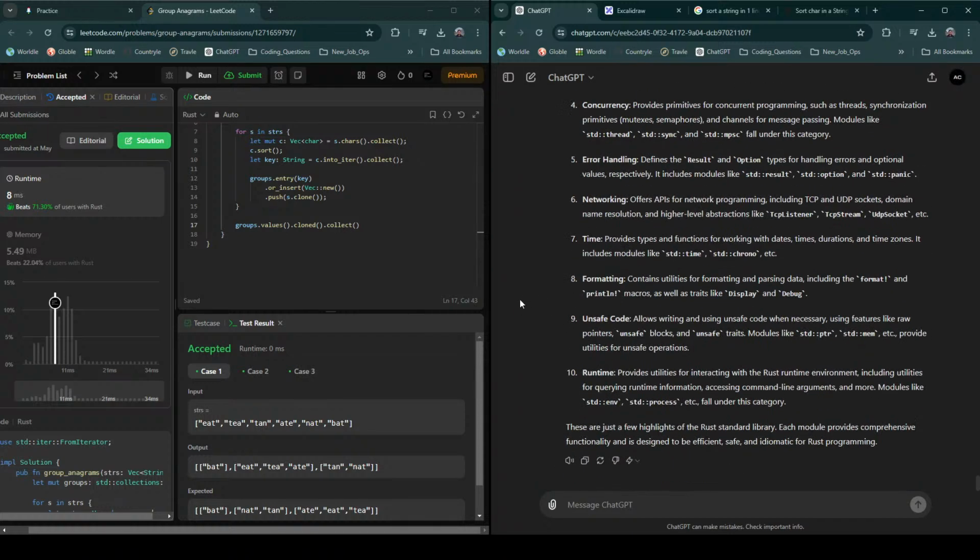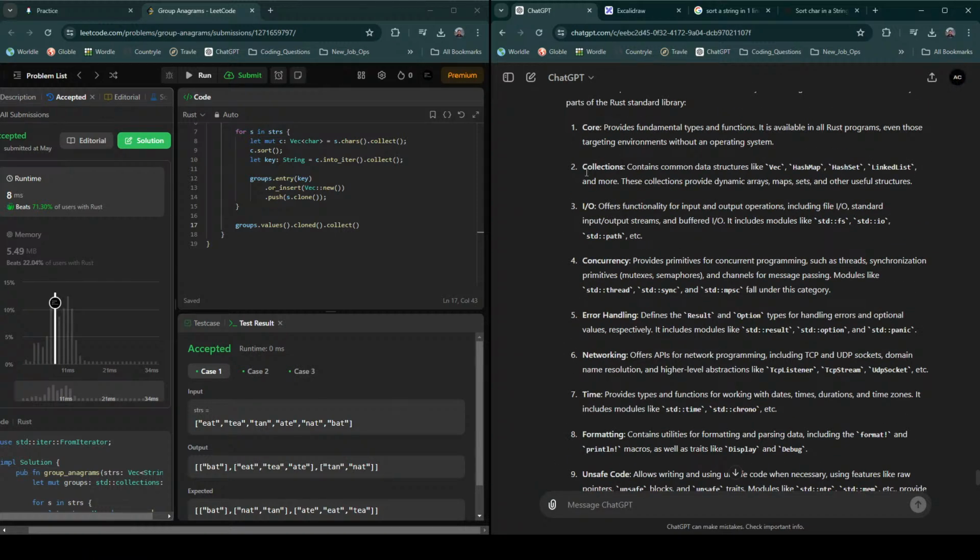Okay, unsafe code allows writing and using unsafe code when necessary, using features like raw pointers, unsafe blocks, and unsafe traits. Modules like std::ptr and std::mem provide utilities for unsafe operations. Runtime provides utilities for interacting with the Rust runtime environment, including querying runtime information, accessing command line arguments, and more. Okay, so there are 10 parts, kind of. We need to deep dive into collections, and collections will cover most of it, right?